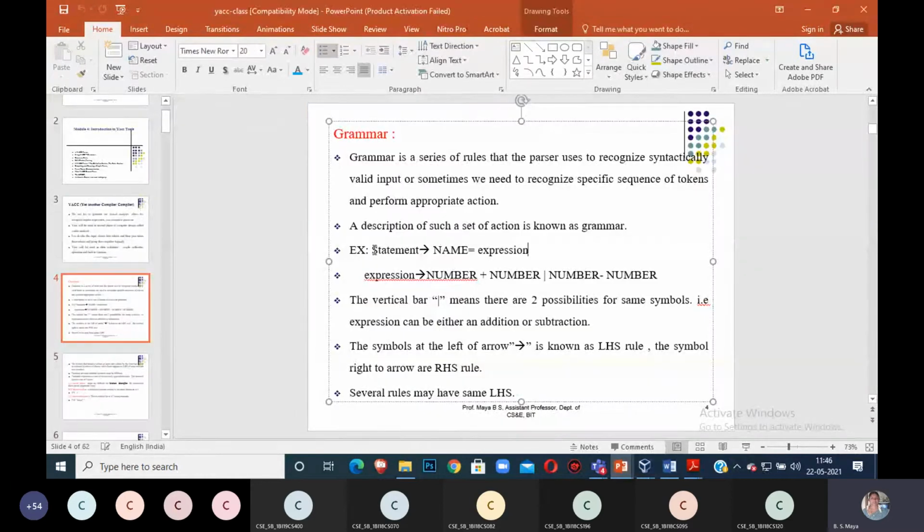See, now I am writing one grammar. So this is the grammar I am writing. You know what statement and expression are. These are the LHS of the grammar. We call it the head of the production. After the arrow mark, what we call the body of the production, or it is called the RHS of a production.